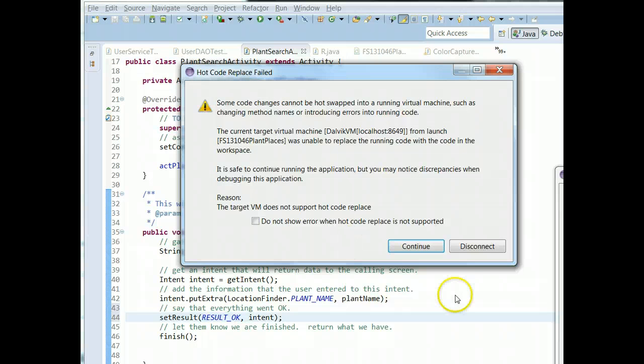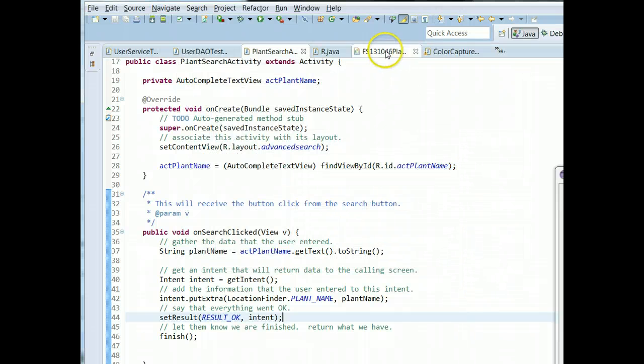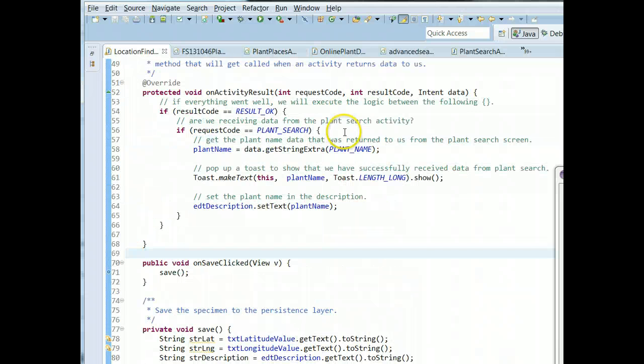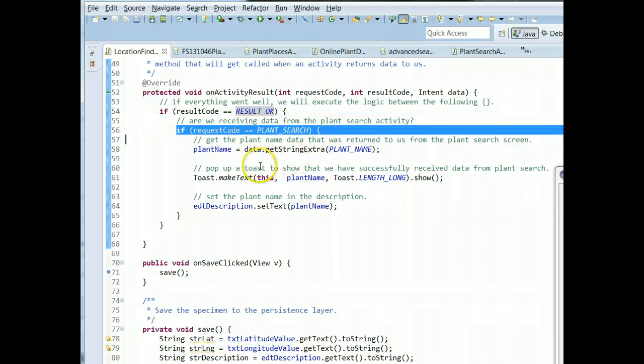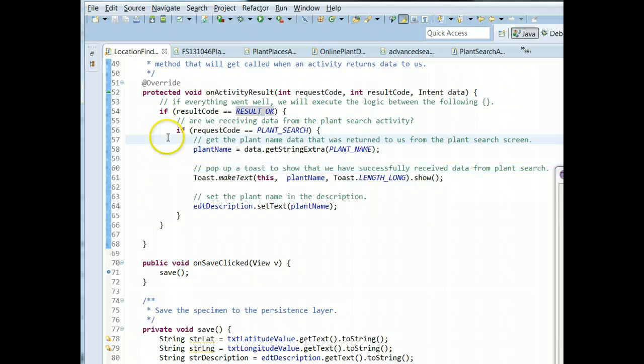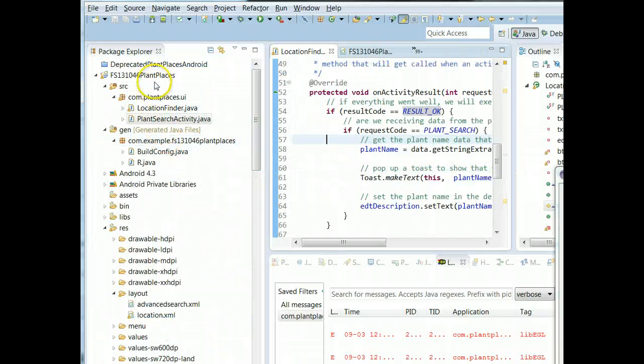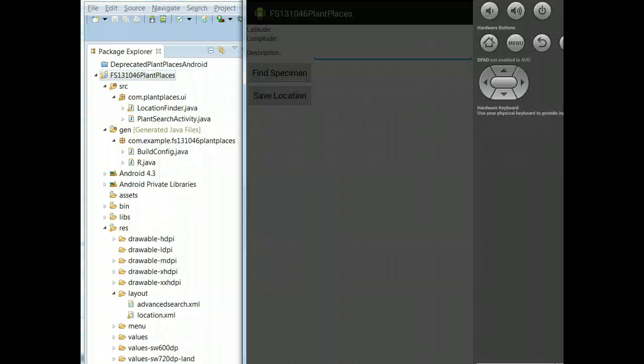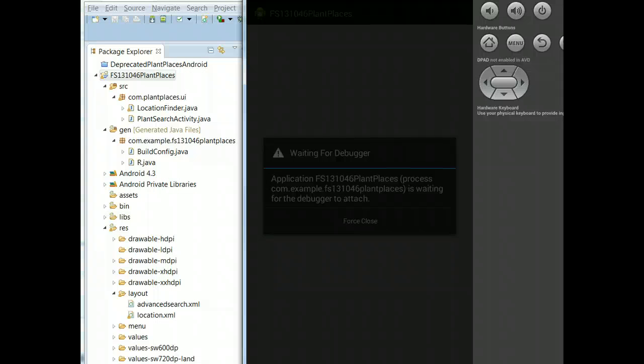So where did we see that result OK before? We saw that back on our location finder. You might recall that we saw result OK back here. So did everything go OK? And then what is sending us data back? Okay, so given that, let me Control M, and we're going to try and debug this one more time. Okay, so we'll give it a second to refresh. Okay, the debugger's attaching now. Should just be a few more moments.